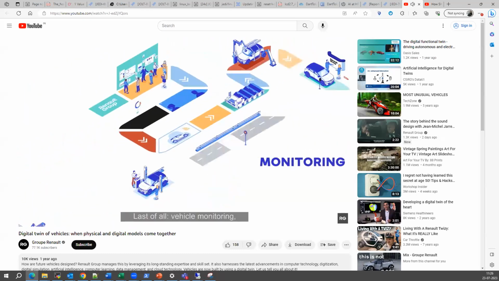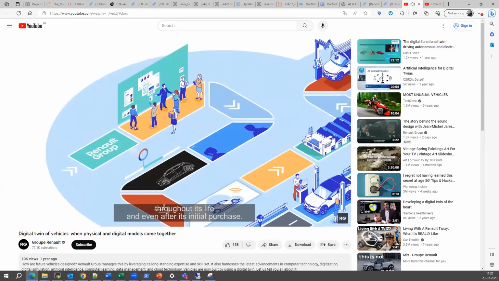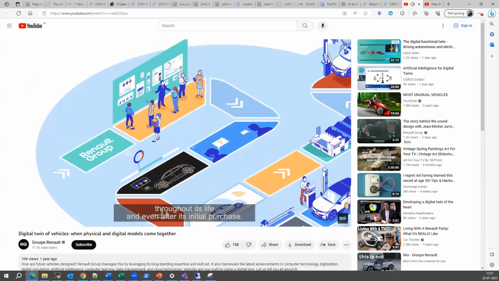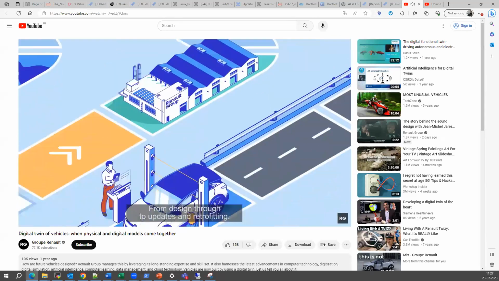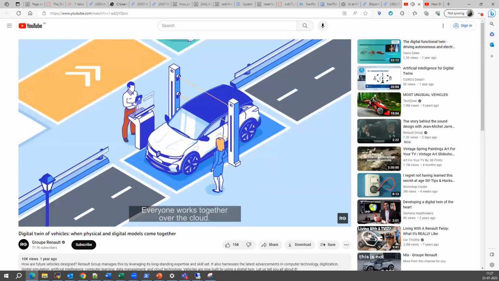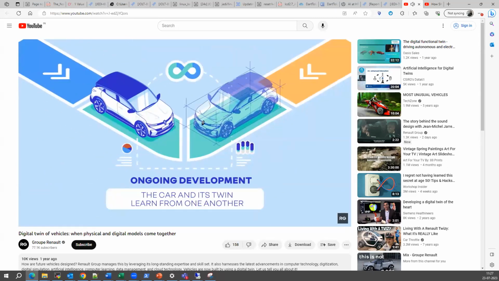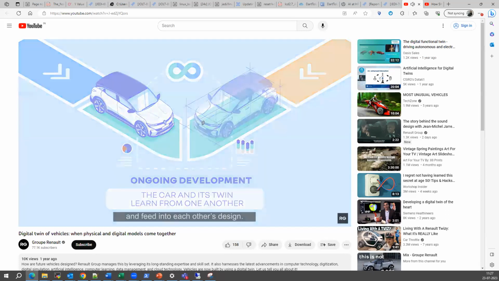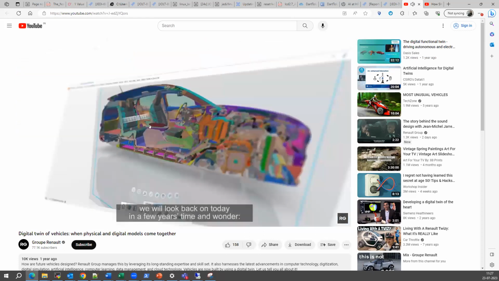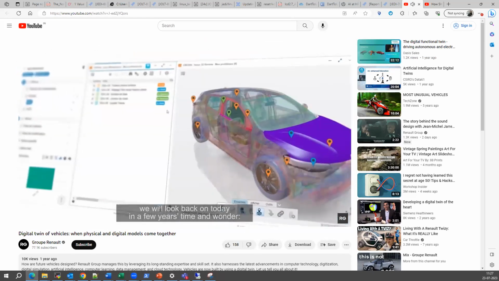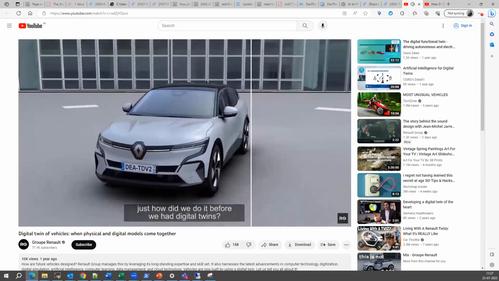Last of all, vehicle monitoring throughout its life and even after its initial purchase. From design through to updates and retrofitting, everyone works together over the cloud. The real-world vehicle and its digital twin constantly learn from each other and feed into each other's design. And as with the dawn of every new era, we will look back on today in a few years' time and wonder, just how did we do it before we had digital twins?